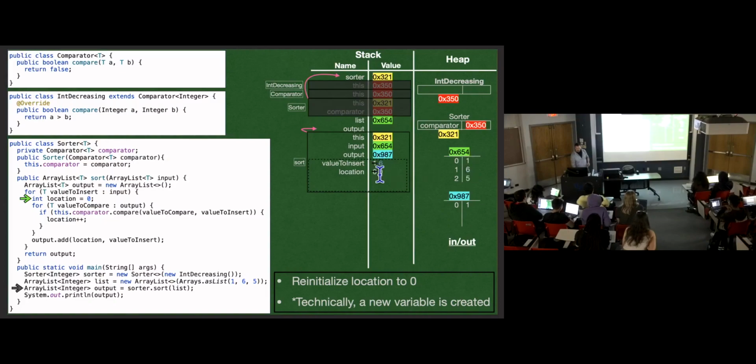Value to insert gets the value 6. Location is redeclared to 0. This is another one of those caveats where we do it a little differently in the memory diagrams, where this is actually technically creating a new variable named location. So this variable named location is removed from memory, and then a new variable also named location is created in memory. To keep things a little simpler, we treat this as a reassignment of the same variable in the memory diagram. So we're going to cross out the old value and write in the new value, because that's the way our code is going to behave.